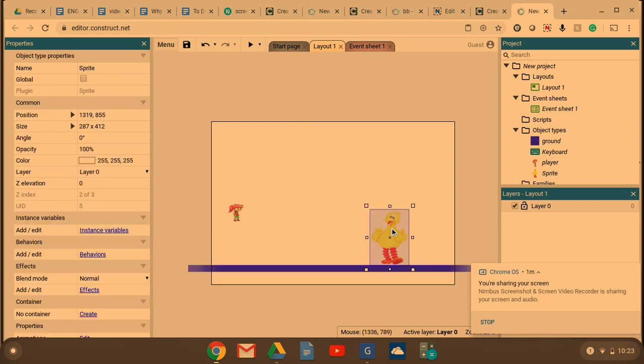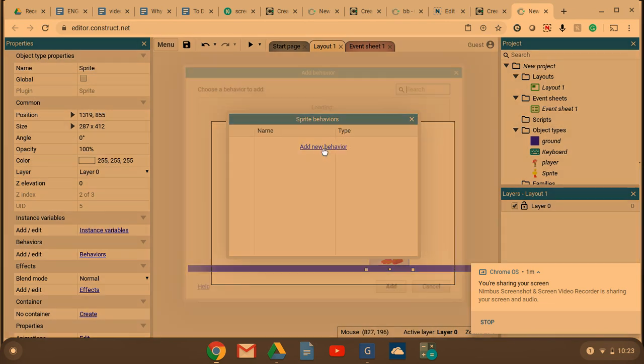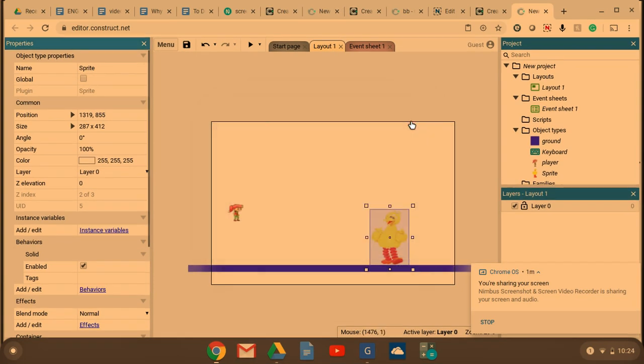So another thing that I want to do is make sure that he is solid. So I'm going to add the behavior. Double click on solid because I want her to collide with him and then for text to pop up.